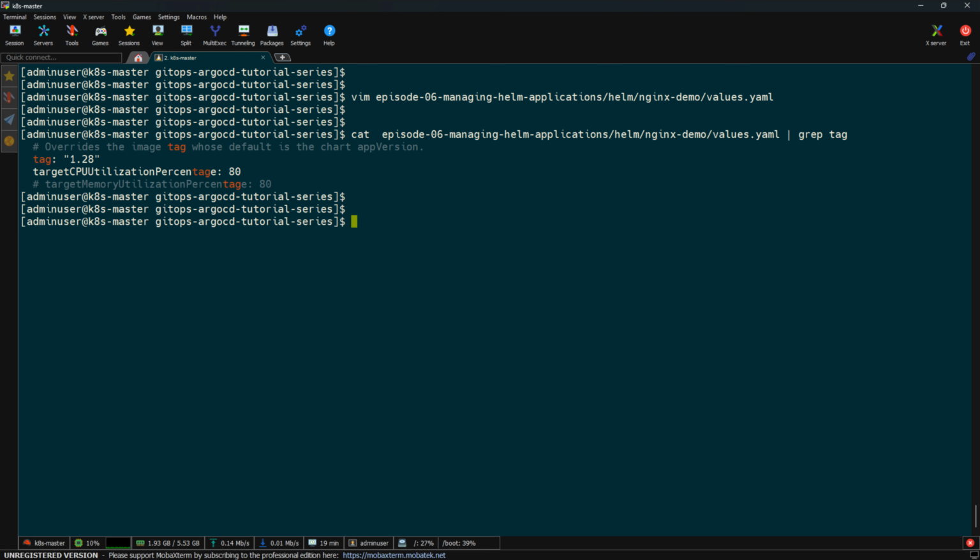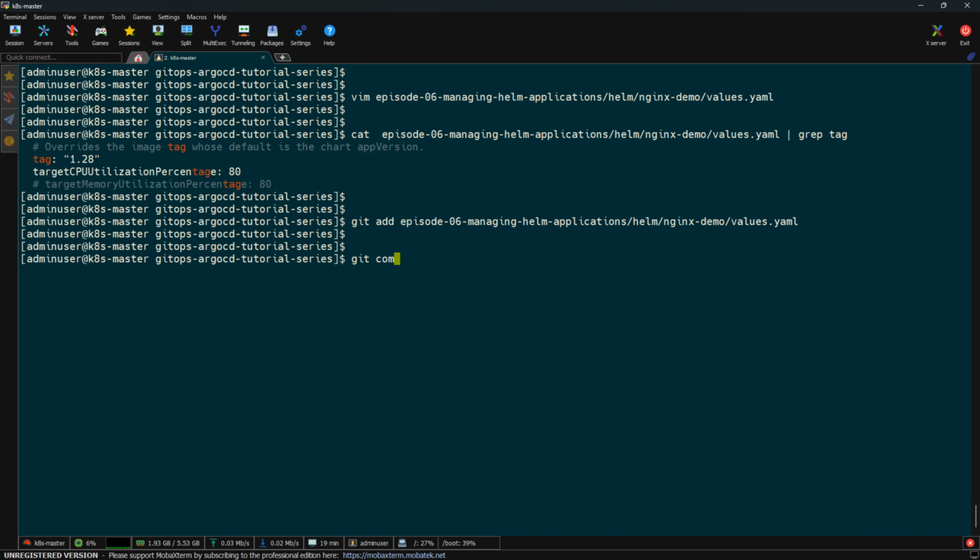Commit and push the change. git add episode 6 helm nginx demo values.yaml. git commit -m "update nginx image". git push.